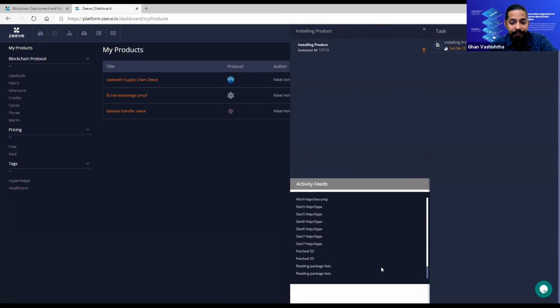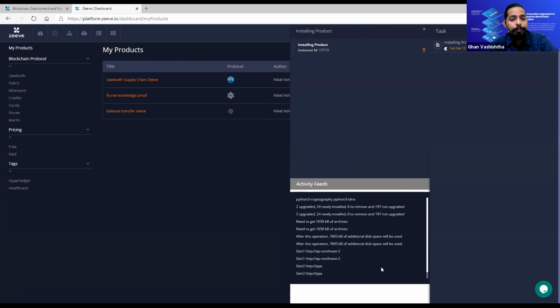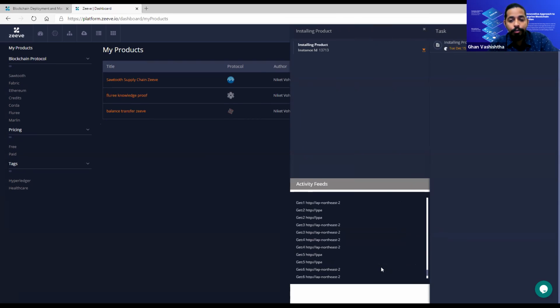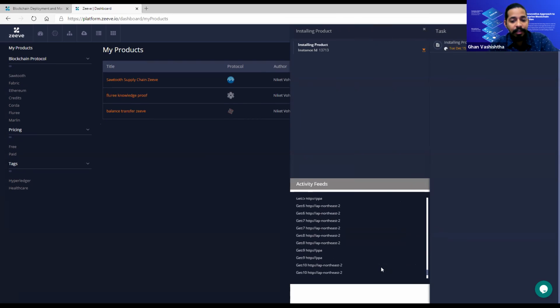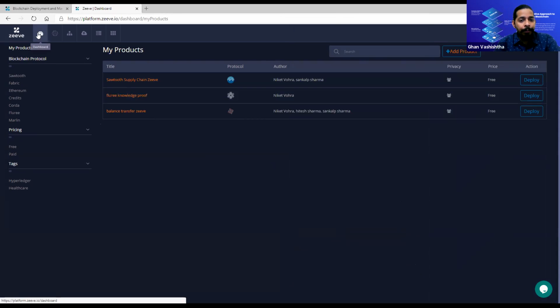It is installing Python and other packages onto your node right now, so that your zero knowledge proof example would run properly. So dependencies, configurations, and everything is done in here. And if it requires additional storage or services, that would also be done in your cloud automatically. So let the product install on this Fluree network.